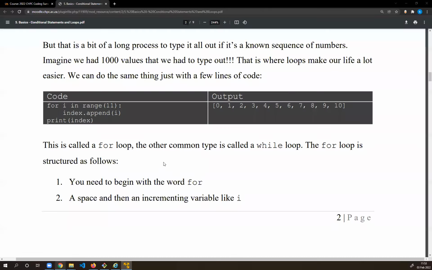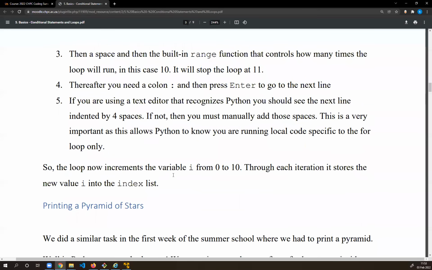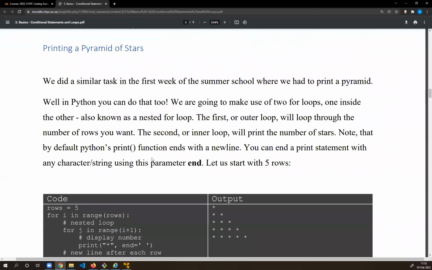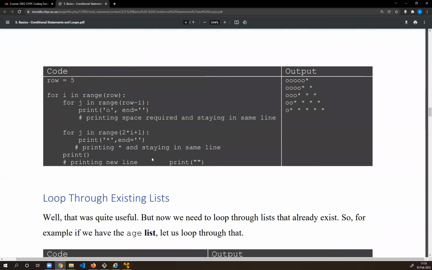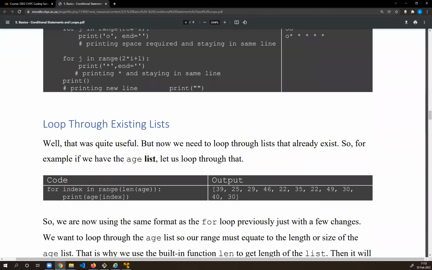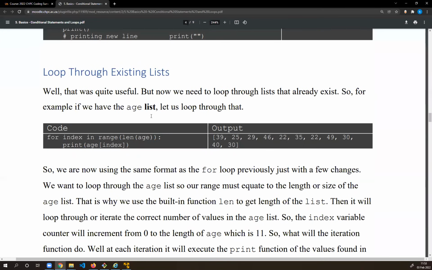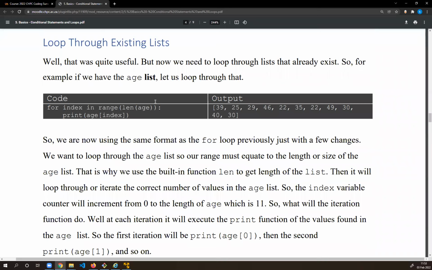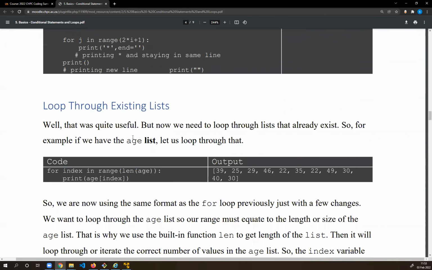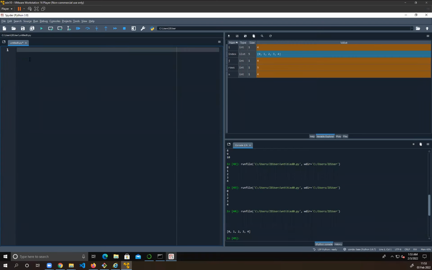So you can go through the notes and try to understand what is happening with printing with stars and try manipulating it. Also very important is looping through an existing list. So how do we do that? Let's take the age column again. Maybe we can just say age equals 10, 20, 50.